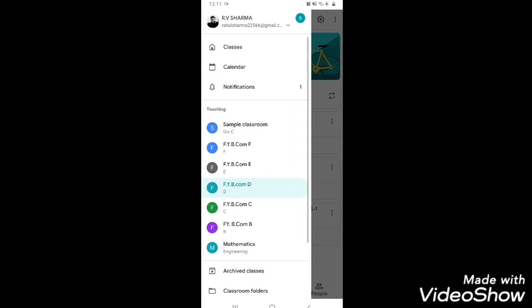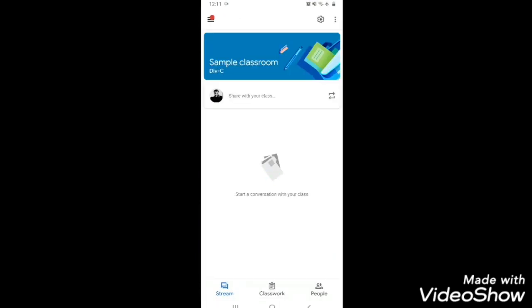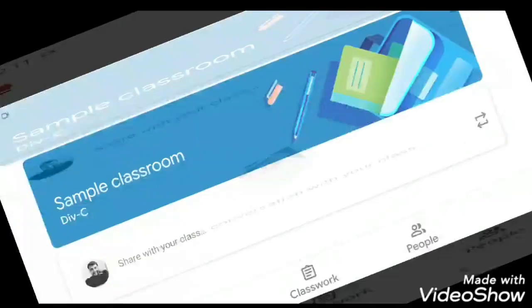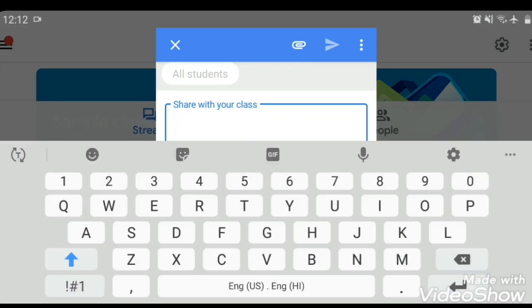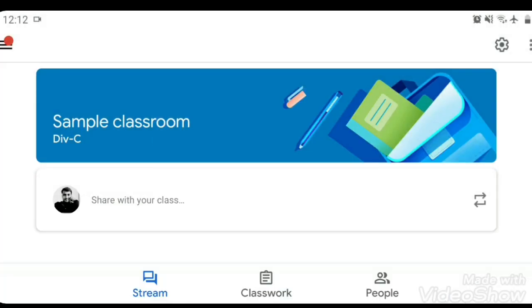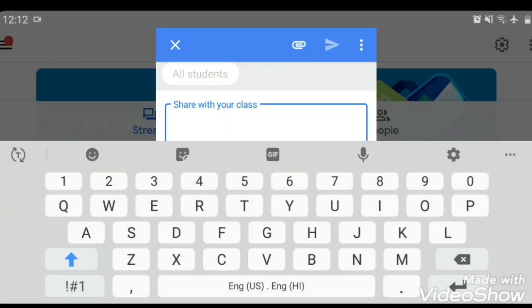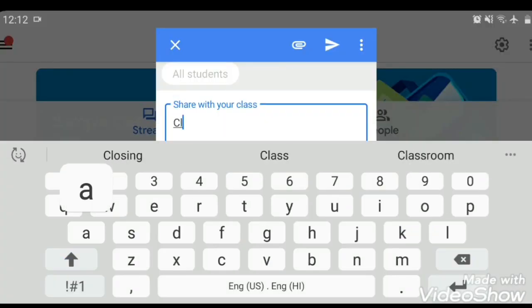Okay, let's go back to our sample classroom. What you have to do in this classroom is provide that class code to your students to join this sample classroom division C. You can write anything, you can share. If you tap on this share with your class, you can give any message.